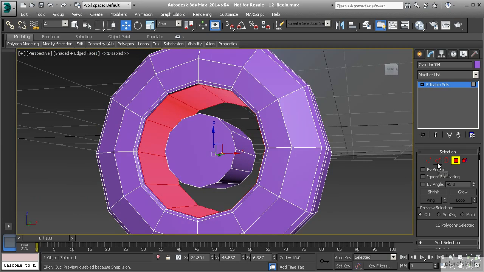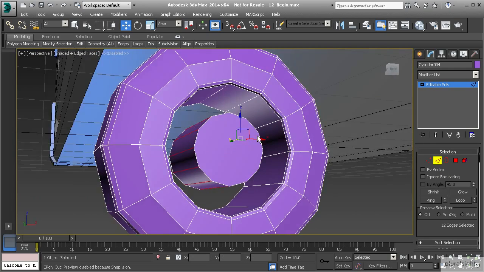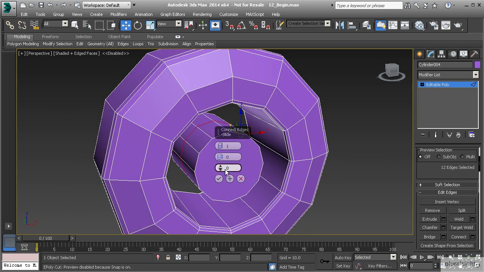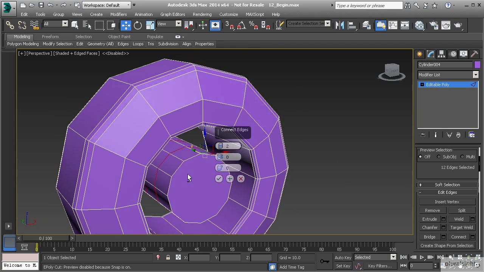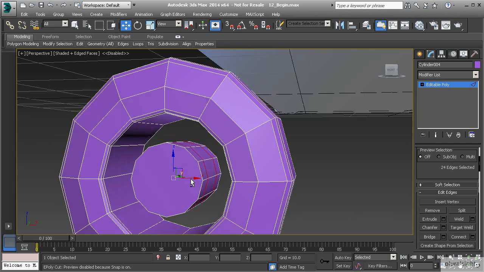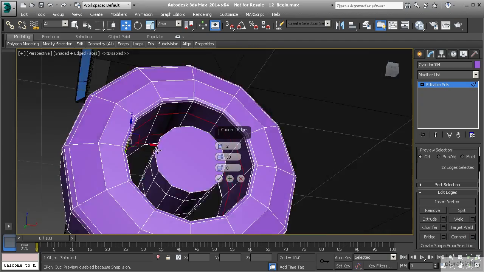So to get started with this, let's go to Edge Mode. And let's create the segments that we need for those spokes to attach to. So I'm going to use Connect. Let's split that into two. And let me take that pinch amount up just a little bit. And then we'll hit OK. And then we're going to do the same thing on the inside here. So we'll use Connect. We should have that same amount.